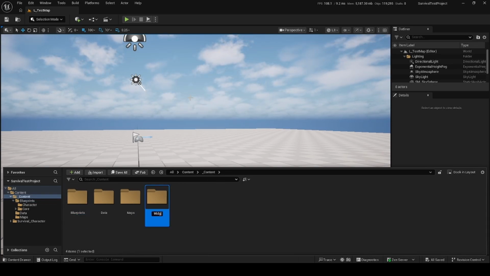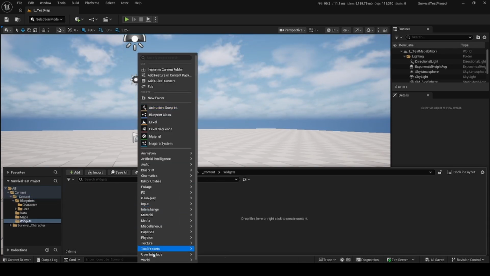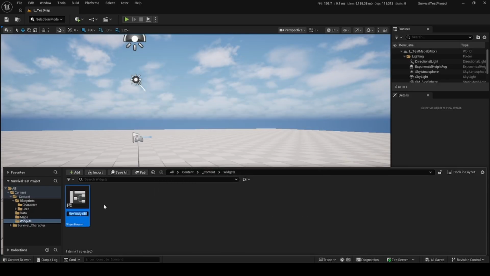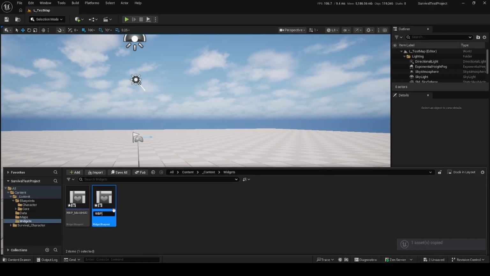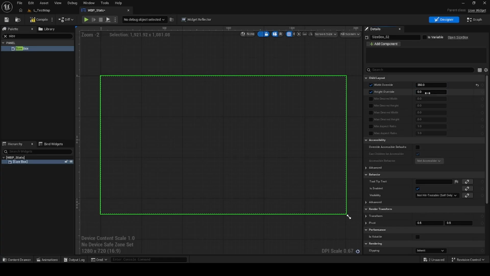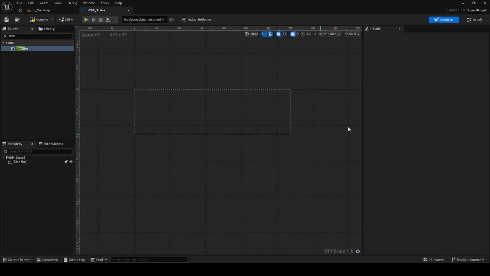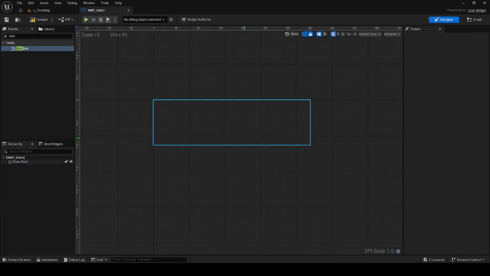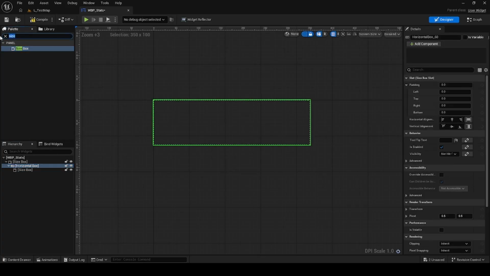Create a new folder called widgets, and in that folder we create two user interfaces. One called WBP_Main HUD and another called WBP_Stats. Let's open the Stats widget. We are going to keep the layout nice and simple. Add a size box and set the width override to 350. You can also set the viewport to desired size so that we can see what the widget will look like.